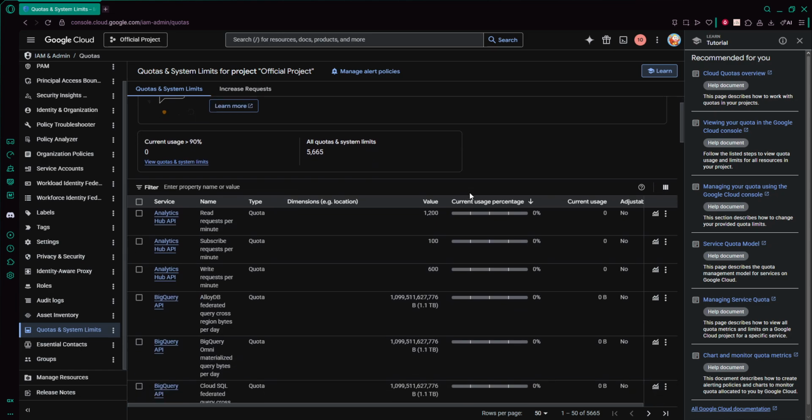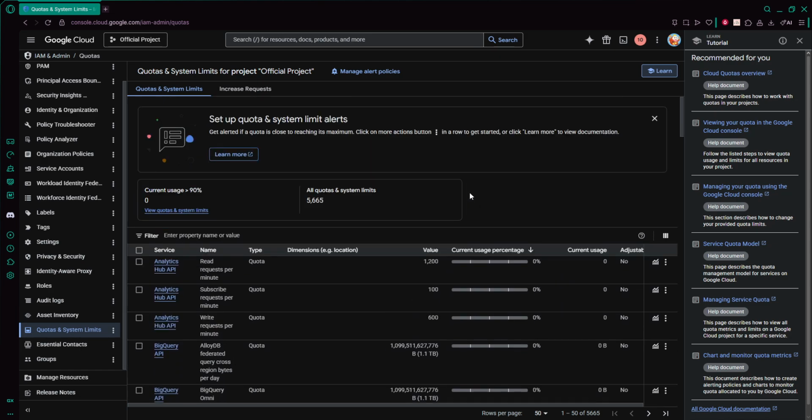Remember, understanding your Google Cloud quota is crucial for maintaining the efficiency and effectiveness of your projects. By regularly checking your quota, you can prevent disruptions and ensure that your cloud resources are always aligned with your needs. And that's it. You now know how to check your Google Cloud quota quickly and easily. By following these steps, you'll stay informed about your resource limits and be better equipped to manage your cloud infrastructure.